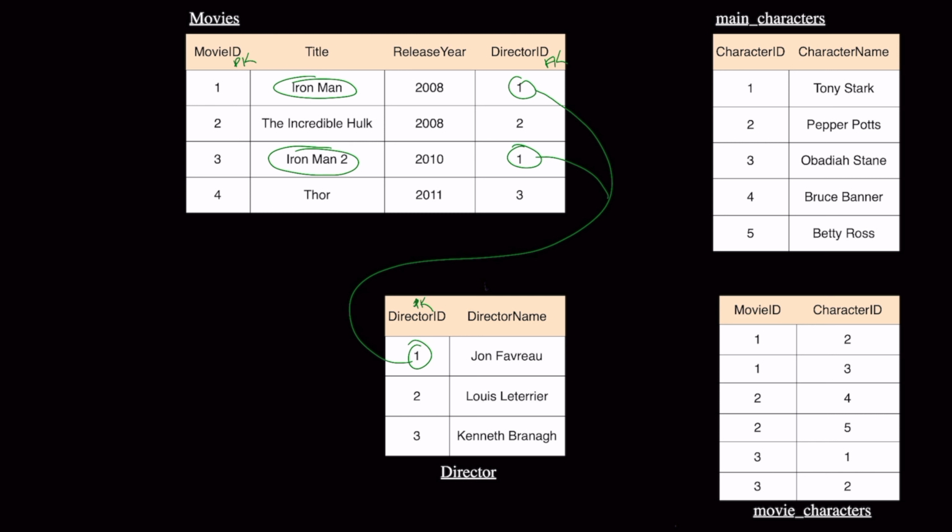So like we said, SQL Server is a relational database because the data actually relates to each other. Now this particular relationship is what we would call a one-to-many. So we can see that one director can have multiple movies, so it's a one-to-many relationship.